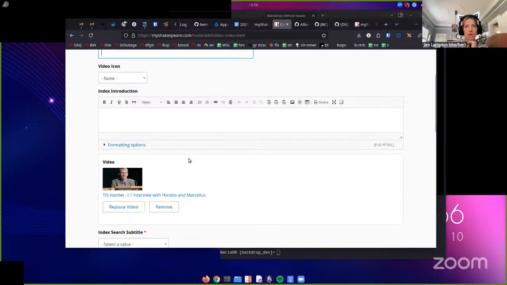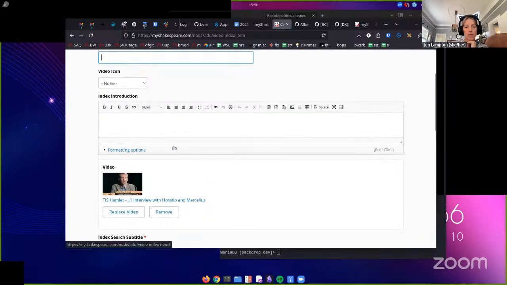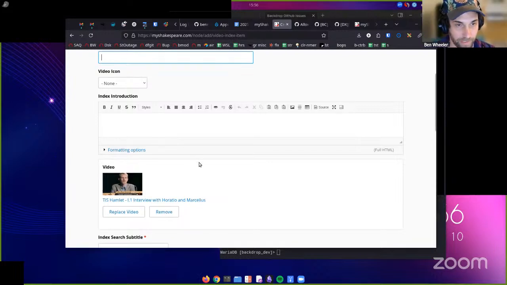Is this, what is it, a video embed module? For Backdrop, it's a new module called File Remote Video. It treats YouTube and Vimeo files as a remote file. Is it a new bundle type for file entities? It might be a bundle, I'm not sure. I have to go look at it.